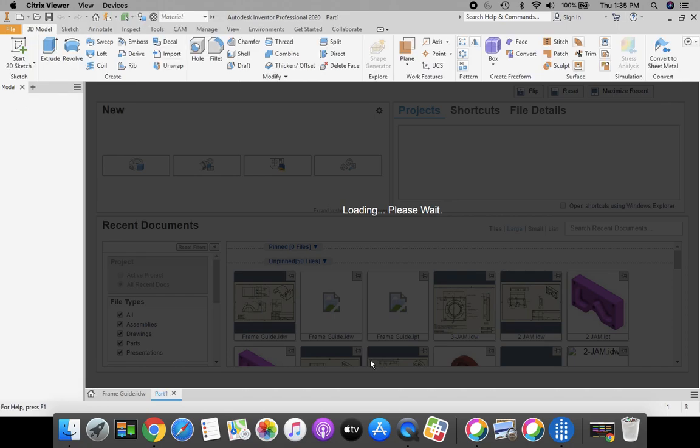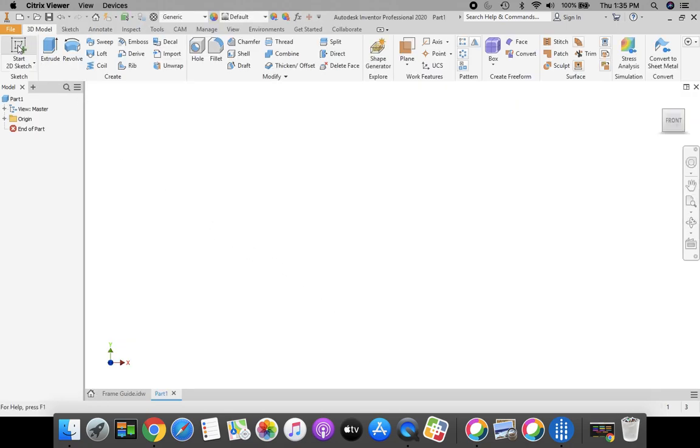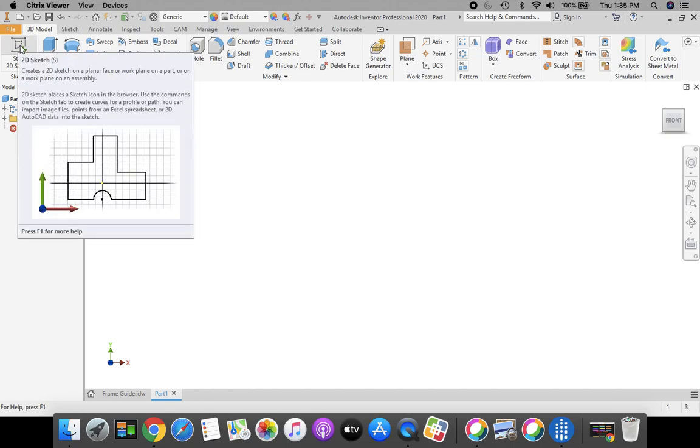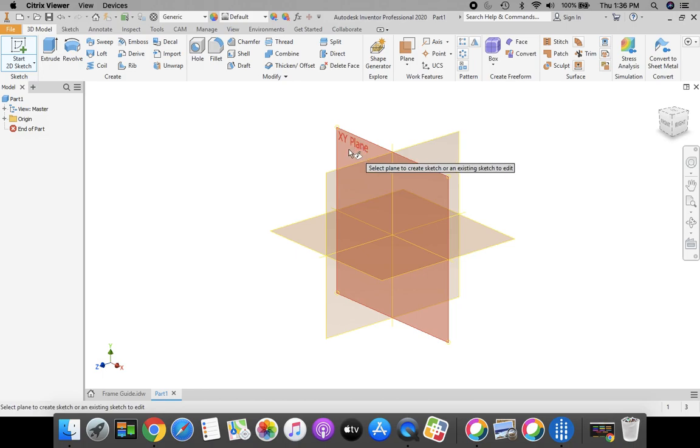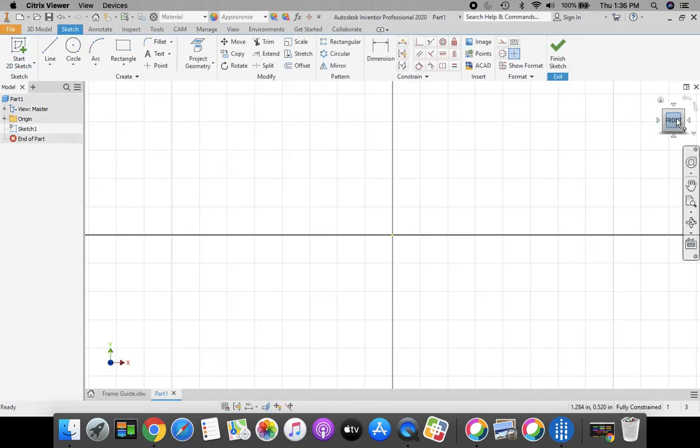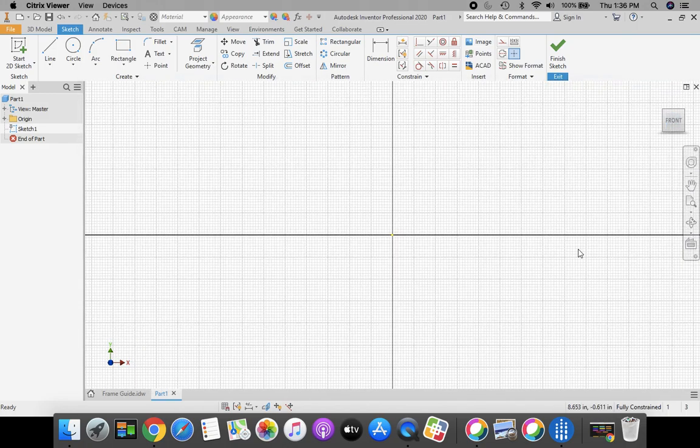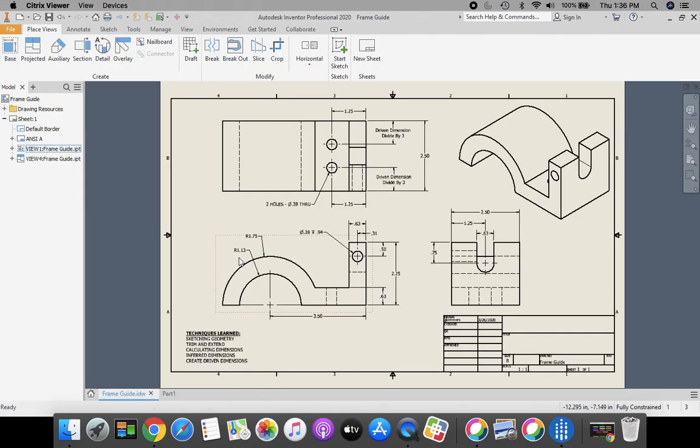Once Inventor loads up, we're going to start with a 2D sketch, this drawing and green plus mark on the left-hand side. And as always, we're going to click on our XY plane, and we're going to select front in our world view cube. Okay. Now for those two circles, let's take a look at them.